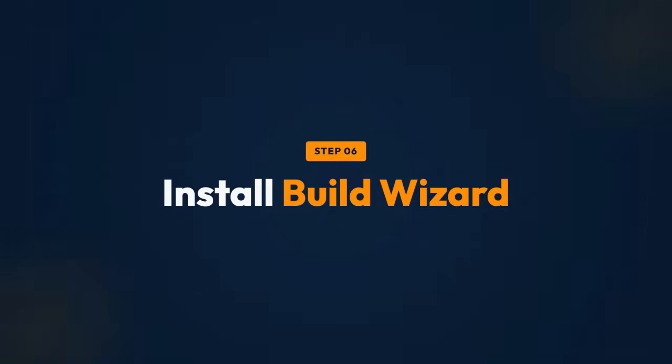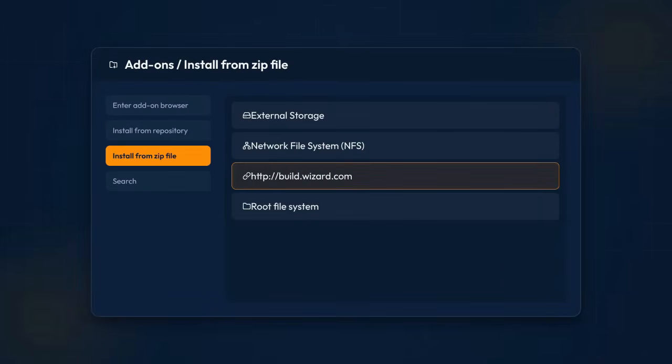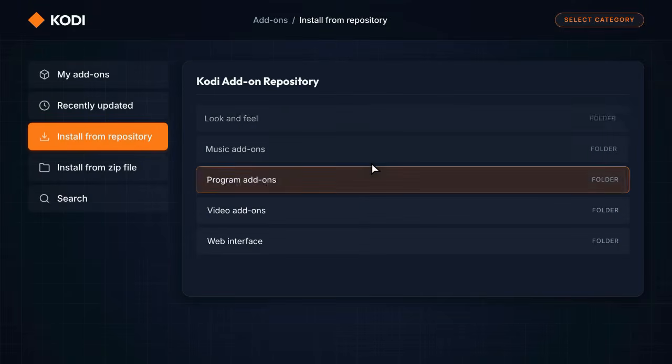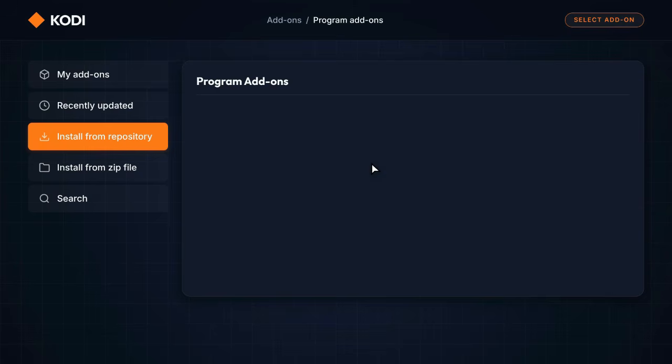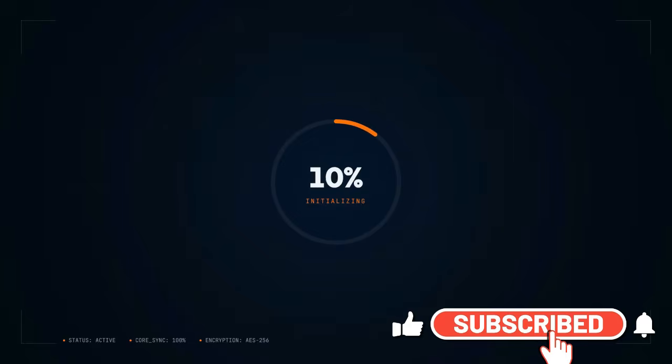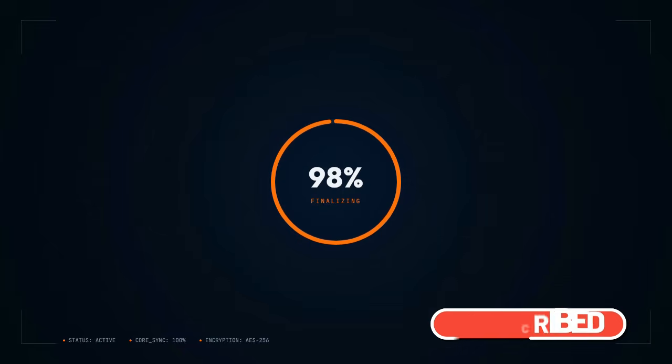Step 6 is to install the Media Build Wizard. Back out to the Add-ons menu and select Install from Zip File. Choose the name you just created and select the zip file. Wait for the top right notification. Select Install from Repository, go to Program Add-ons, and choose the Setup Wizard. Click Install at the bottom right and select OK on the extras. Wait for the percentage meter to reach 100. Hit OK on the blue screen, select Yes to install a build, and choose the free build option. Let it download and extract fully, then click OK to force close the app.